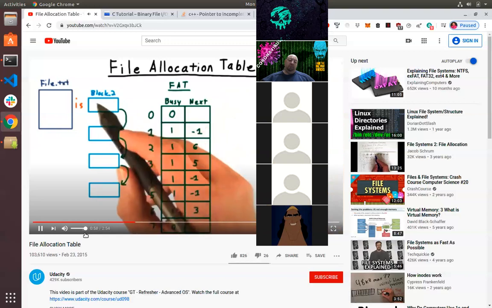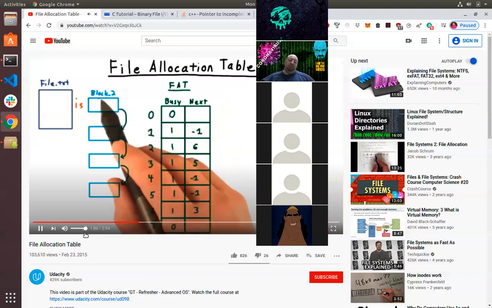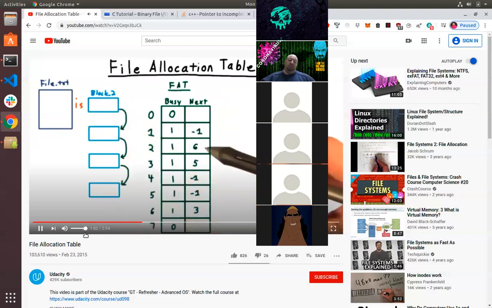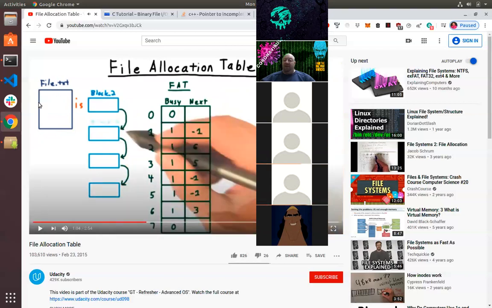In this example, our file starts with block 2. Looking at the table, I see that the next block is 6. This whole thing presumes that a file itself knows where its first block lives. And then we follow the file allocation table to go down the rabbit hole.